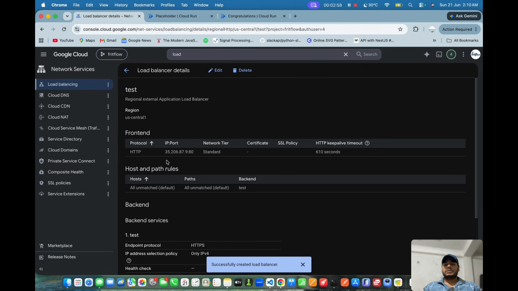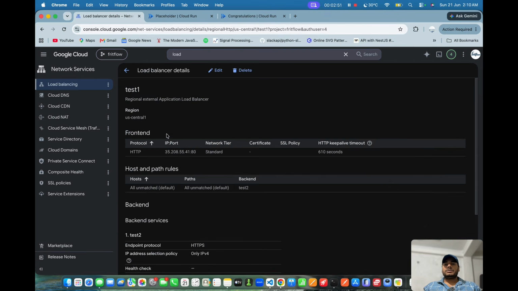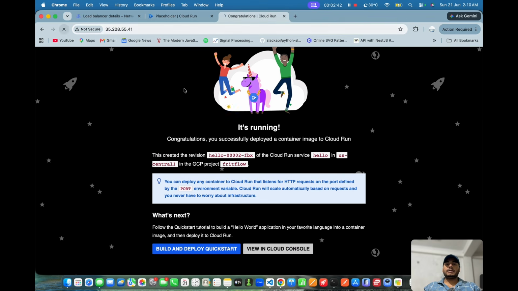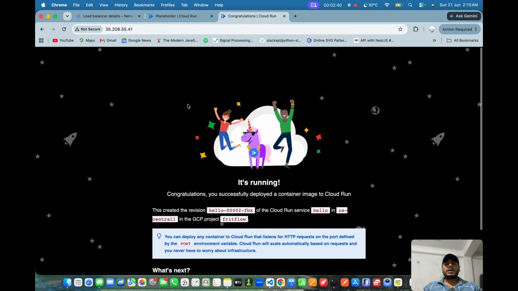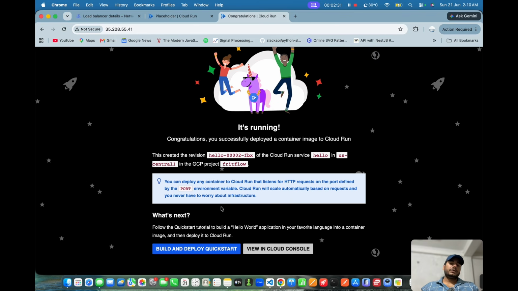See, 35.206.87.9, and now we have another one which is loading test 1, and this one is 35.208.55.41, port 80. Okay, so we just come over here, this is the 41, and it's running. I just tried it, and it runs. It takes 2-3 minutes to get deployed properly, because it's not like you just hosted it and it's deployed immediately. It takes 2-3 minutes to route and configure everything, and then you see this is our hello service and it's working fine.